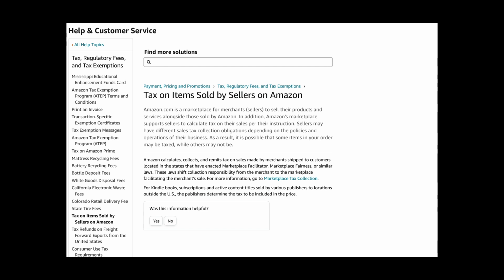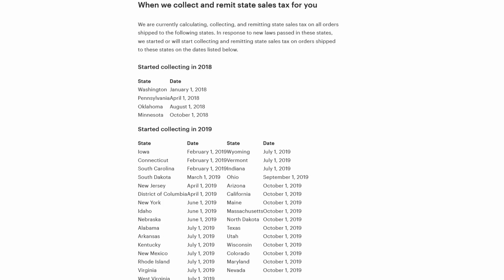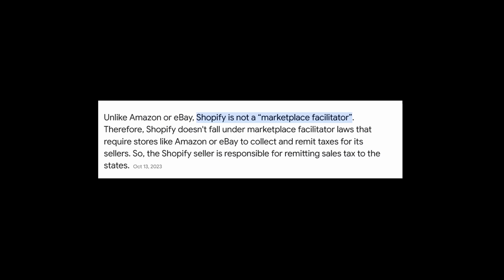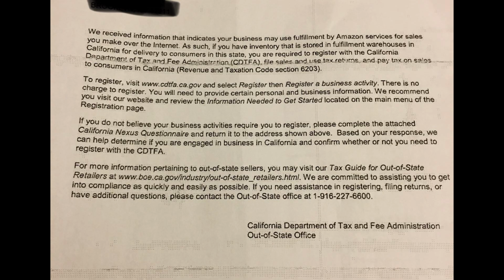New marketplace facilitator legislation states that you are not required to register with the CDTFA if all of your sales are done through a marketplace facilitator. However, this does get very complicated because if you have an established business presence within the state of California, including simply having items held in a California warehouse, such as through Amazon FBA, then California does actively pursue notifying you and charging you penalties for not being compliant with being registered with the CDTFA.